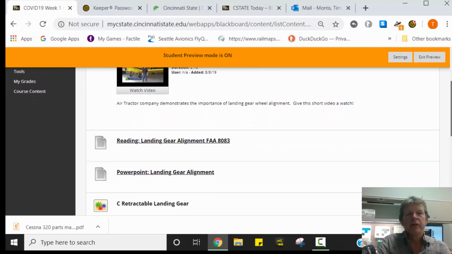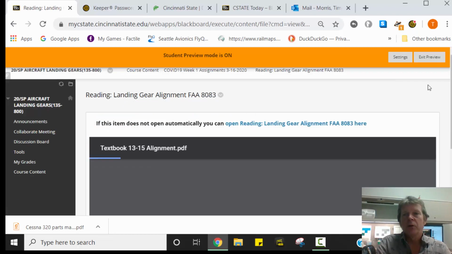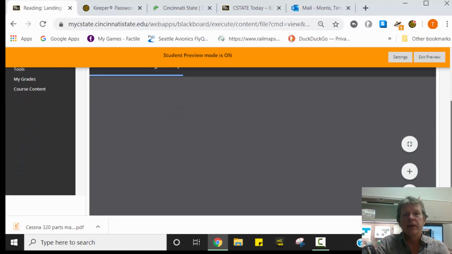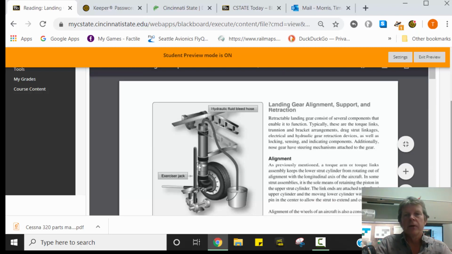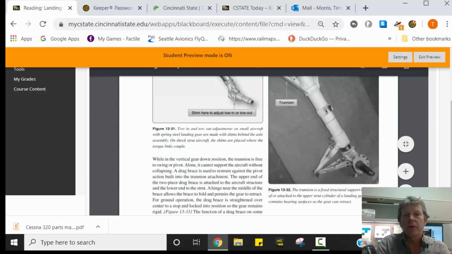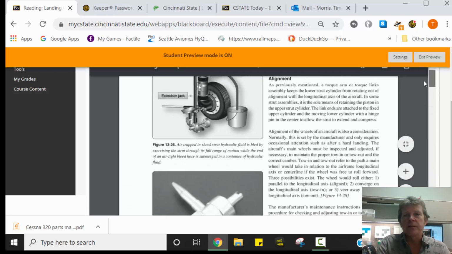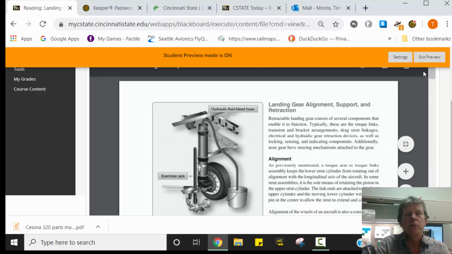After you do that, the reading is on the FAA H-8083. And if you click on this title, it will open up a document. I think it's 6 pages long or something like that, or maybe it's not even that long. I'm not sure. But it's the reading assignment for here. Here it is, and it talks about landing gear alignment. So if we go all the way through it, it is maybe about 6 pages. All right, so that's the reading.